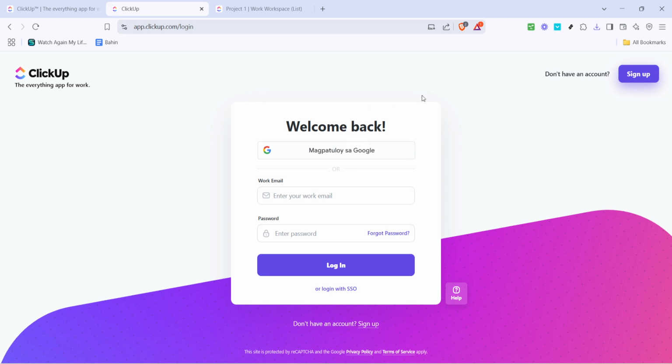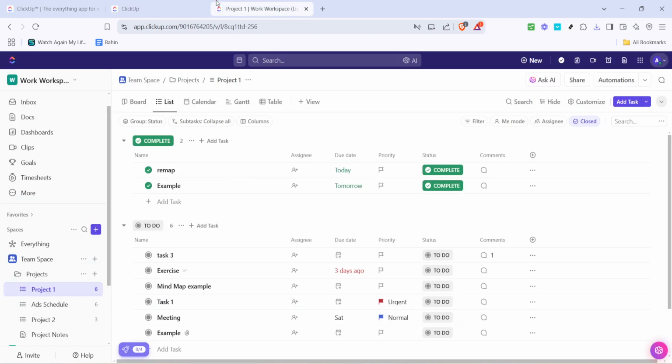Here you have several options to log in, but for simplicity we recommend using the Sign in with Google option. Click on this and you'll be prompted to select your Google account. Make sure to choose the account associated with your ClickUp workspace. This will streamline your login process and bring you directly into your ClickUp dashboard.